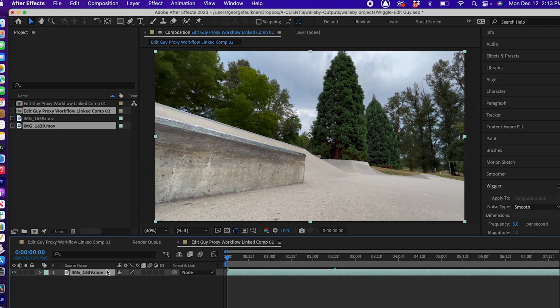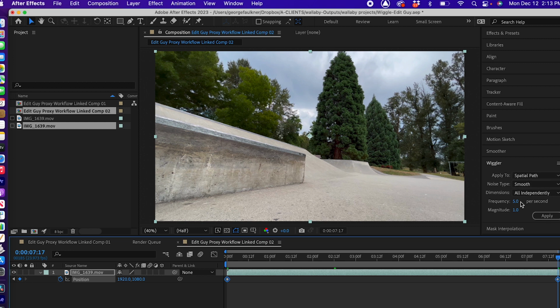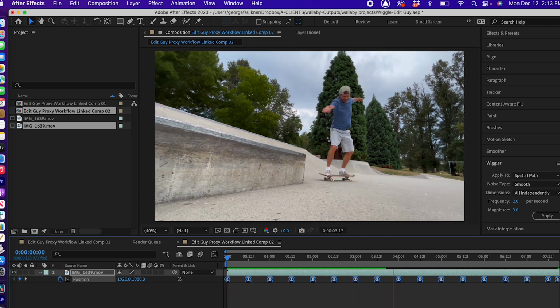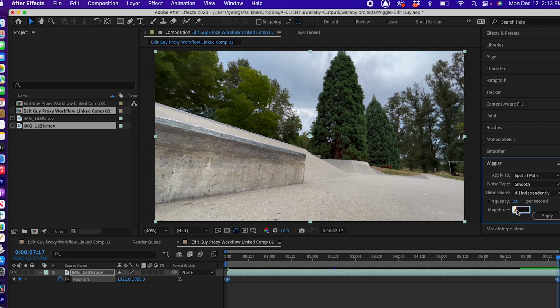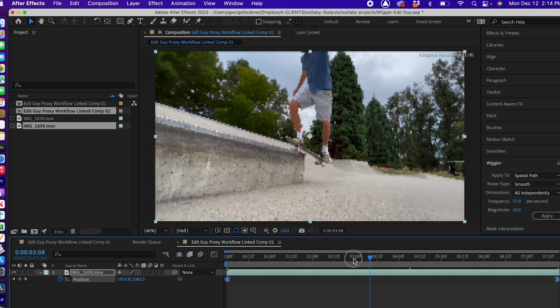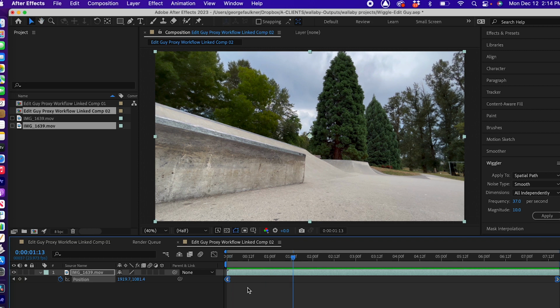and you click on P for position, add a keyframe, add another keyframe, select both keyframes, and then select smooth, independent, frequency. I'm going to do maybe 2, magnitude maybe 3. Click apply and just take a look at that. You can see it's pretty small there, so I'm going to go undo and do magnitude maybe. Something is happening here. The magnitude is not making it go bigger, so we're going to try that again. Click your position.